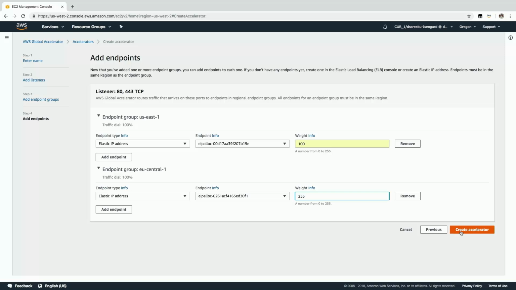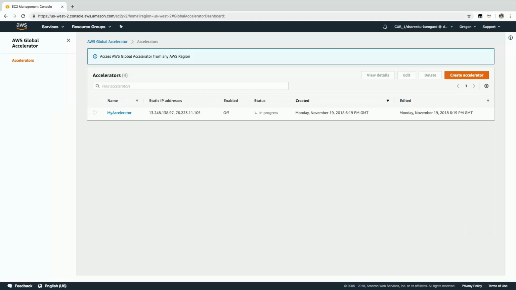Now you'll see that the status is in progress, and it will turn into deployed. Once it's deployed, then it can really start serving traffic.